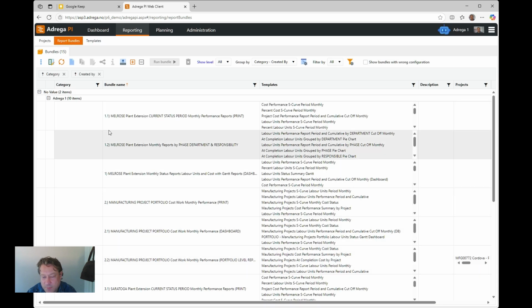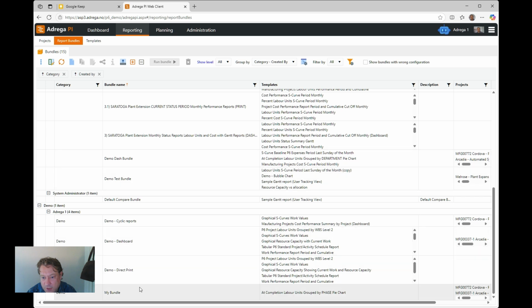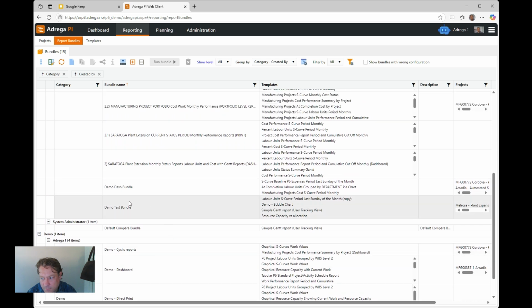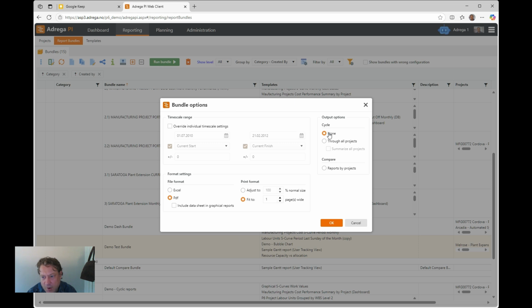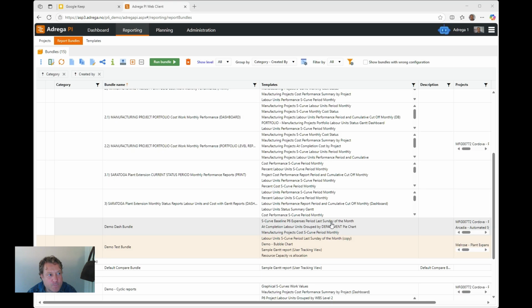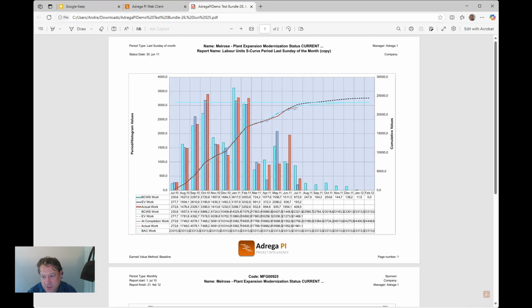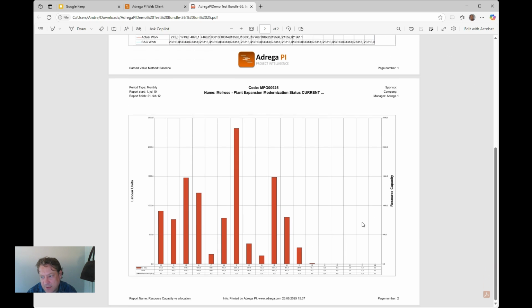And now let's find my, what did I call it? It's probably this one. Yeah, it seems like this one. So I run the bundle. Now I can override the settings once more if I want. And there, now it's generated, and I get a good overview of my different reports.